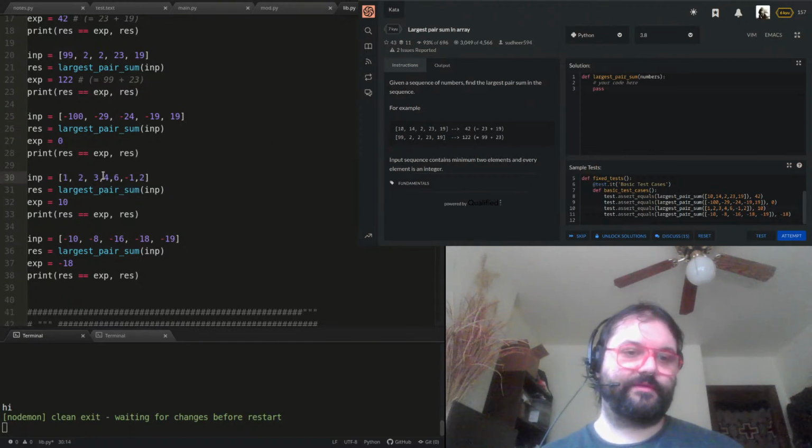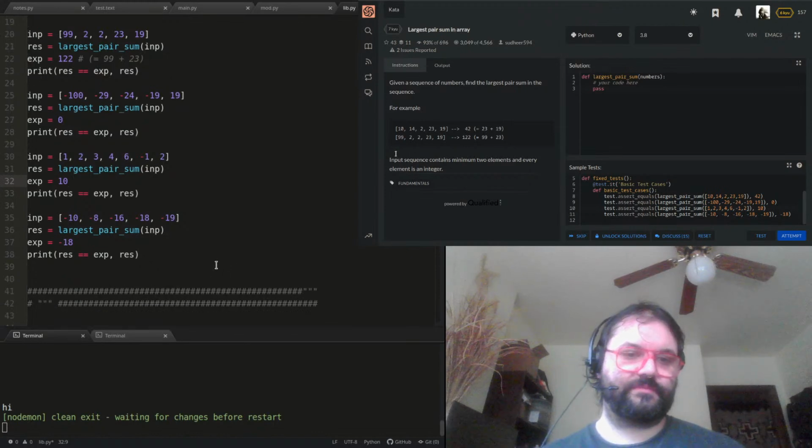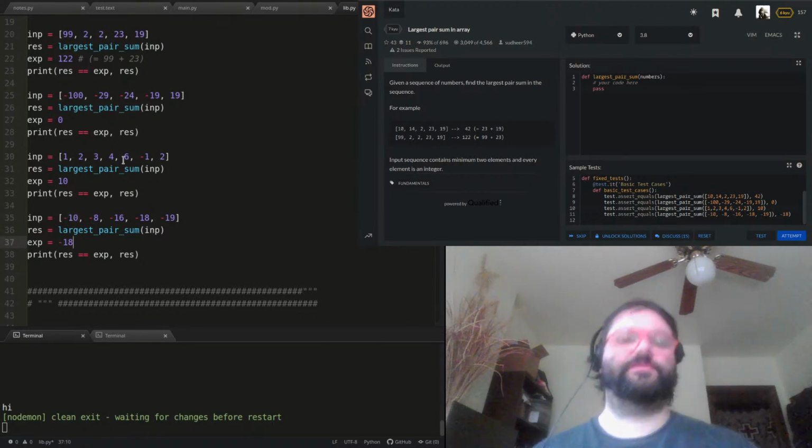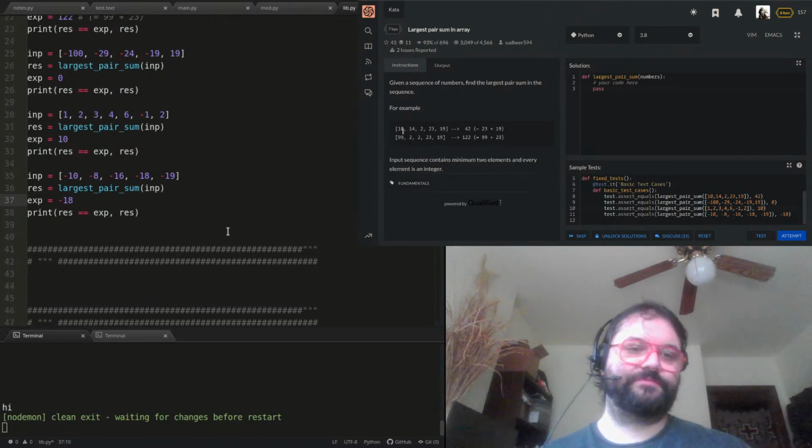Okay, so let's look through here. I imagine it's going to be 10. Yep, it's going to be 10 because 6 and 4 are the two biggest numbers. And then negative 18 is the largest sum. That's interesting. And I guess if we look at the two smallest numbers, which are 8 and 10, those added together, or negative 10 and negative 8, excuse me, are going to be negative 18. Okay, cool. So that makes sense.